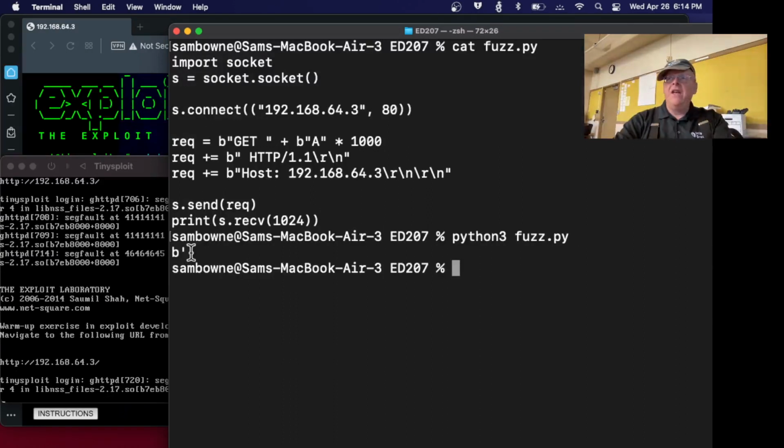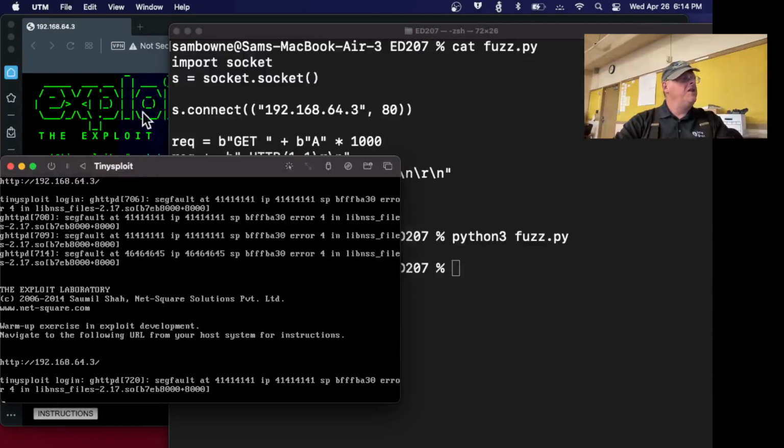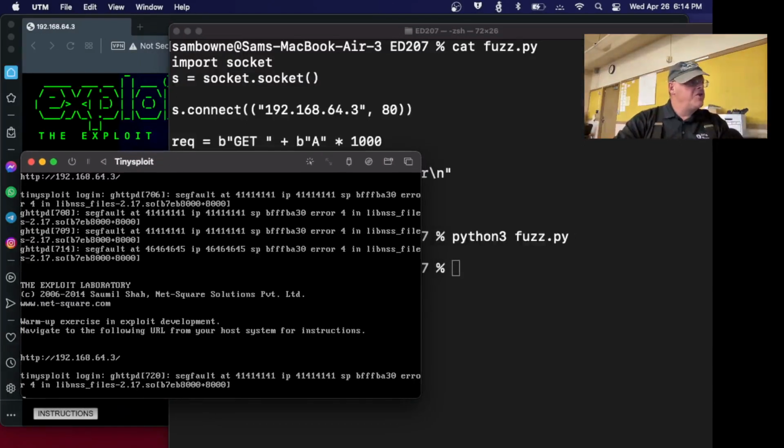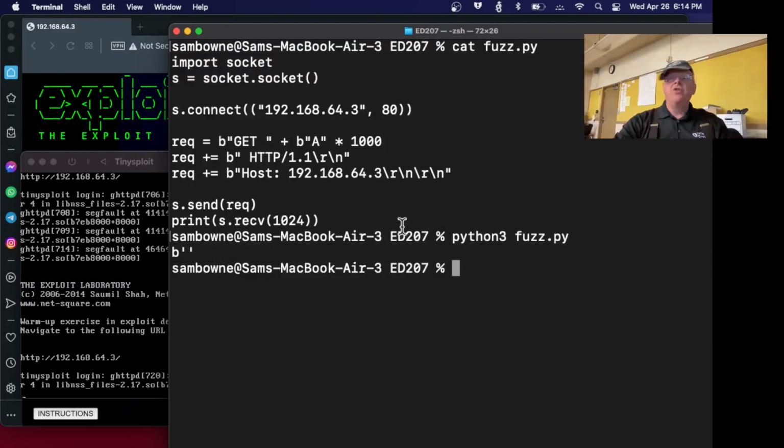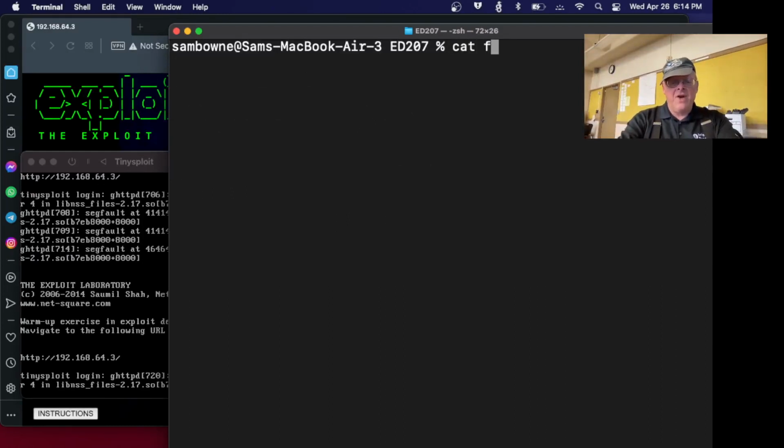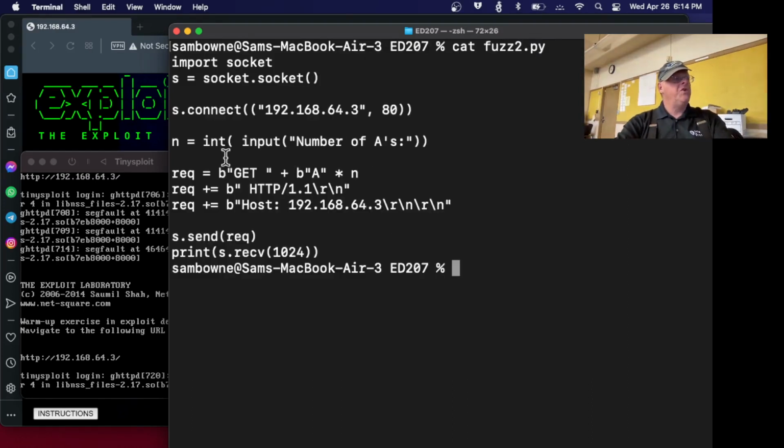it doesn't return any 200. And over here, the console shows segfault at 41414141 on the bottom line there. So that's nice. It gives you an error message that's kind of helpful. So that means some of those 1,000 A's ended up in the instruction pointer. So that means it's going to be exploitable. So the next thing is to try fuzzing it with different amounts of input. So here, I just input from the user the number of A's, and then I put in that many A's.